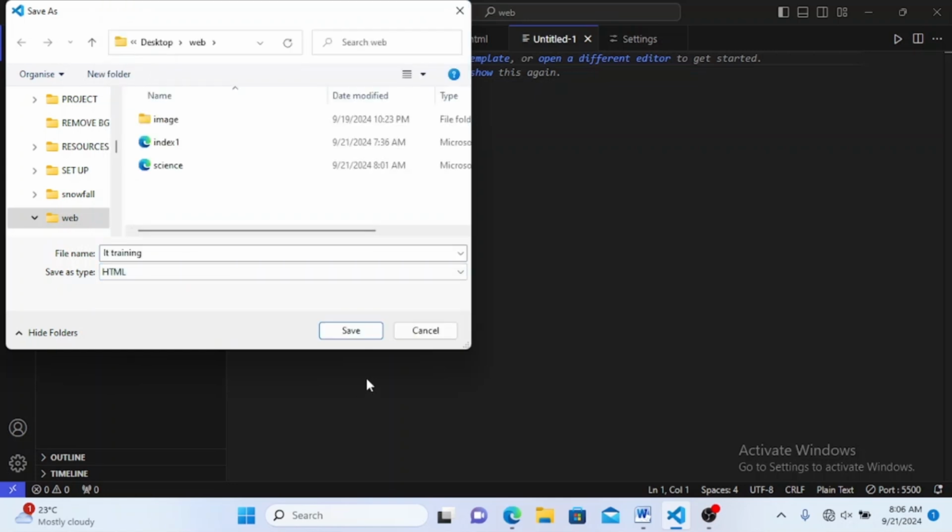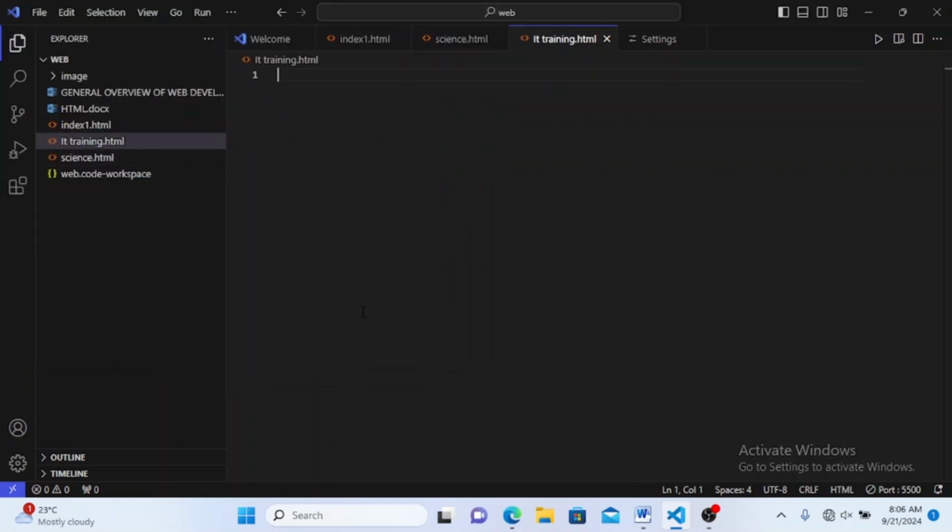So you click on the save as type. Make sure you save it as HTML, as I was saying. If you don't add the .html to the name of your document, your browser will not be able to detect it, and for that matter, you won't be able to display your document on the web browser. So that is how it is. So yeah, I'm done creating my page.